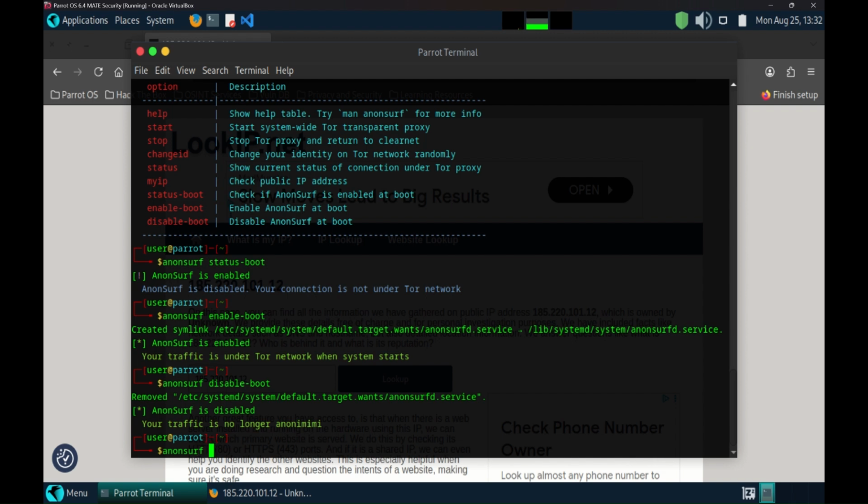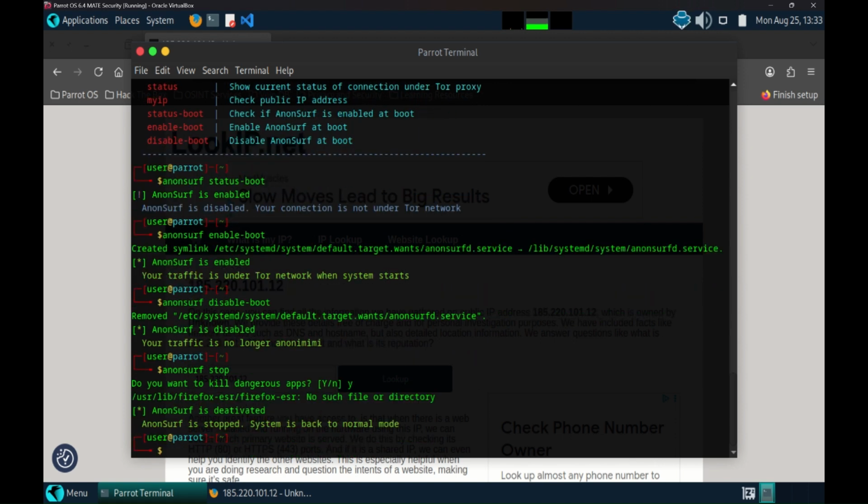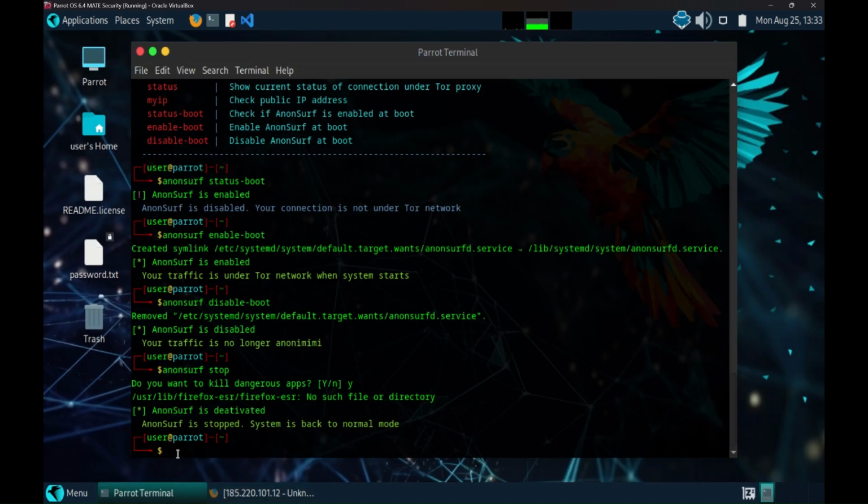But don't get overconfident. If you open Facebook and log in with your real name, Mark Zuckerberg is still gonna know it is you. So Anonsurf doesn't make you invisible to your friends. It just hides you from the trackers, ads, and snoopy ISPs.